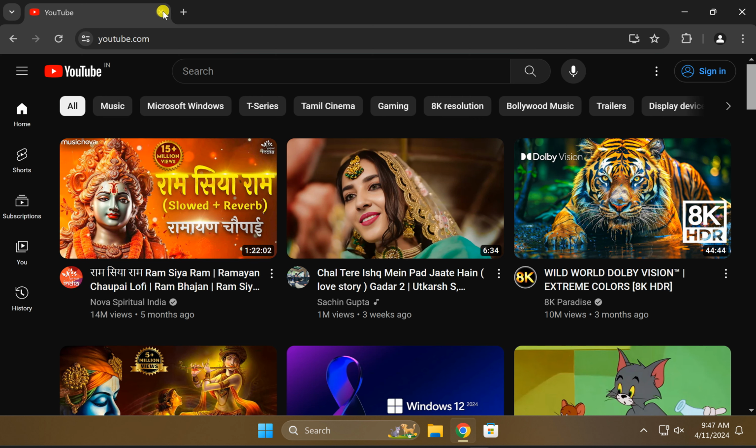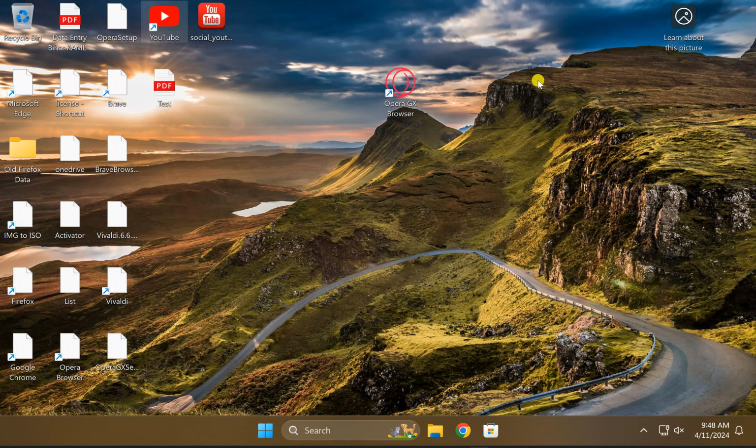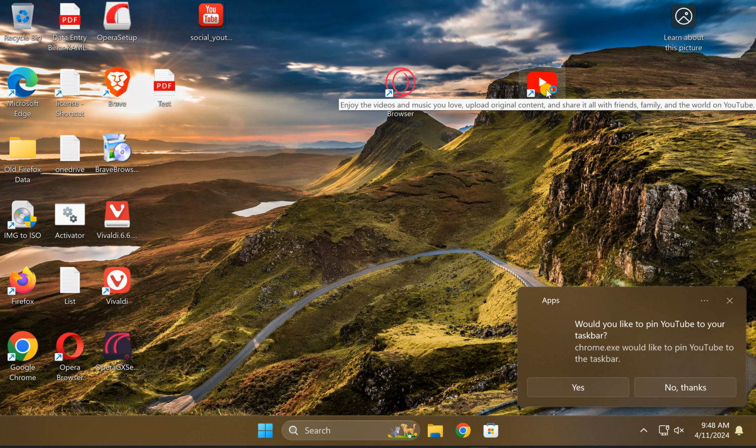This will create a desktop shortcut for YouTube on your Windows PC. By double click on this one shortcut option, you can always open YouTube on your Google Chrome browser.